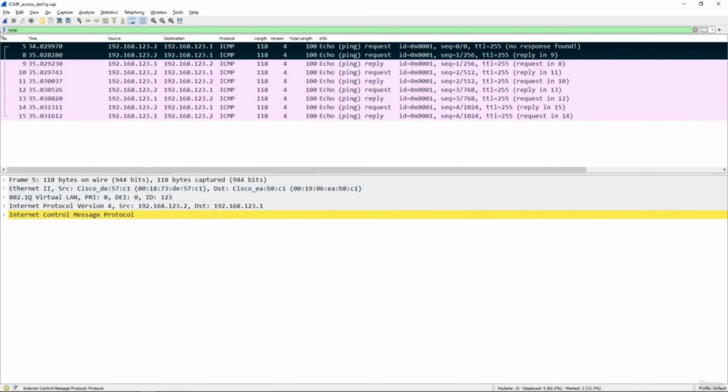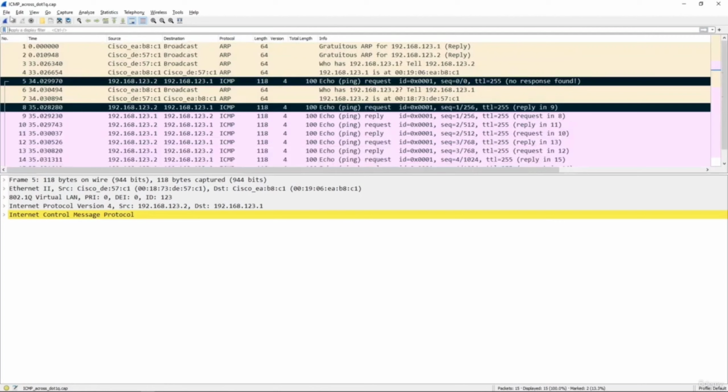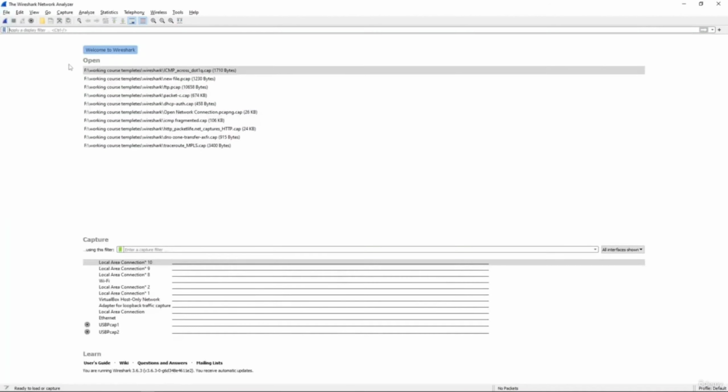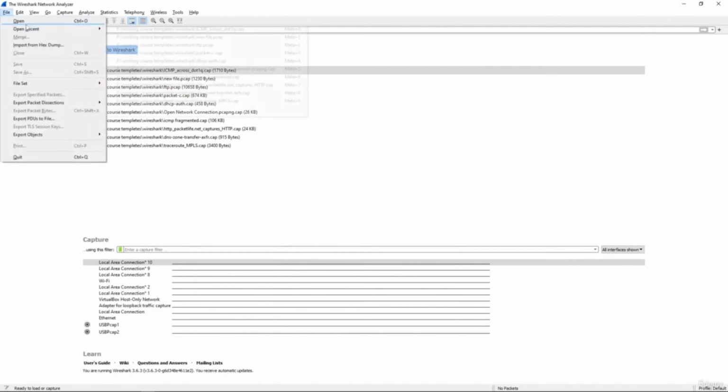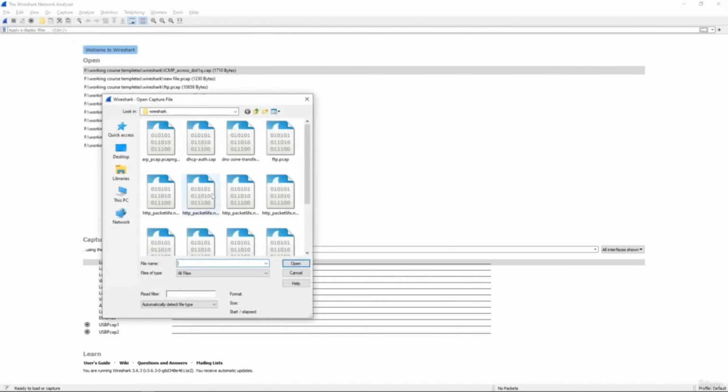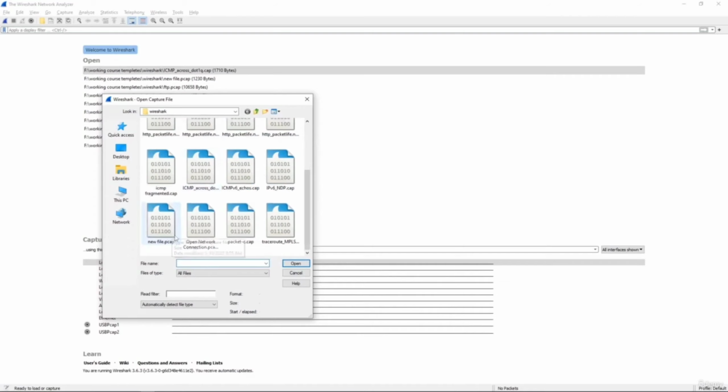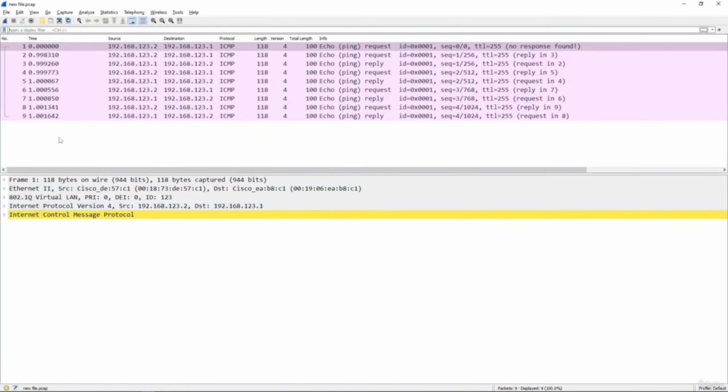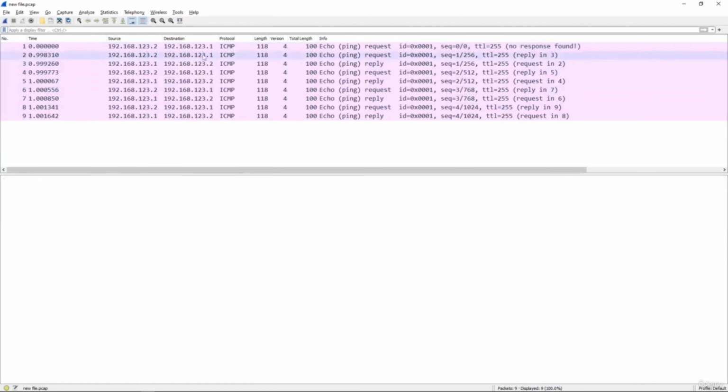Now we'll just remove this display filter and we'll close this, and again let's open the file we just saved. You'll see this new file pcap, and we'll open this, and now you can see we only have the frames which contain ICMP protocols.